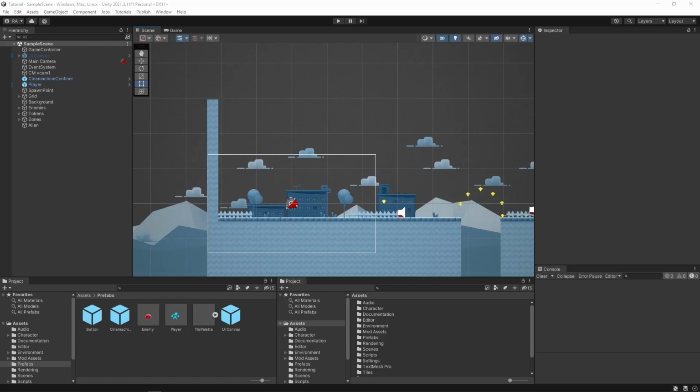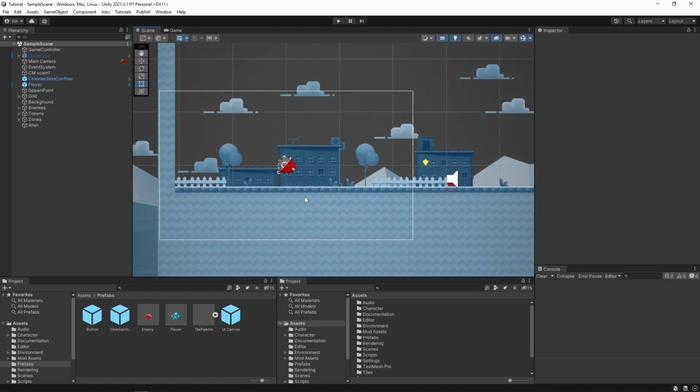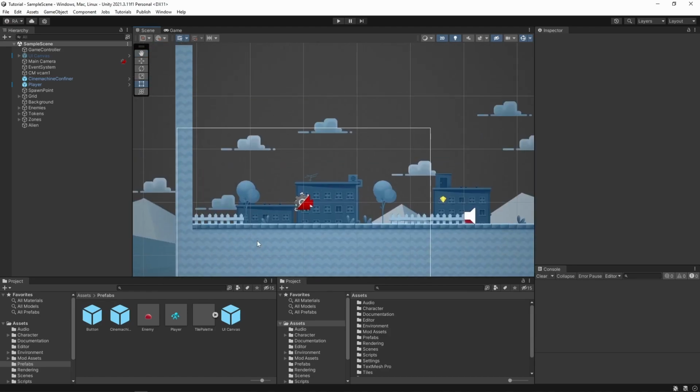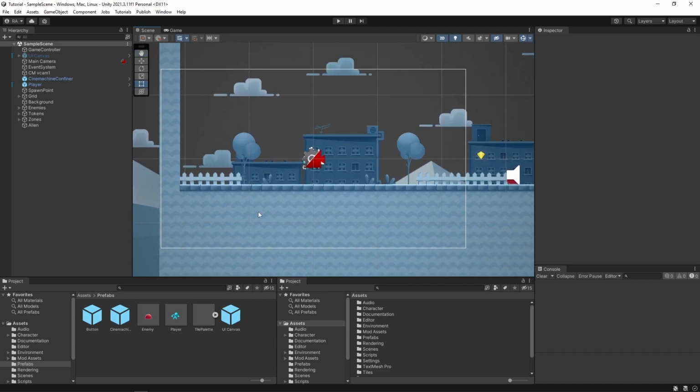Hey guys, so today we're going to be learning how to make a segmented health bar in Unity. This is just a basic starter Unity platform. I'll put a link in the description. Basically, before I get into it, I just want to mention that you should know why you want to use a segmented health bar over a linear health bar.